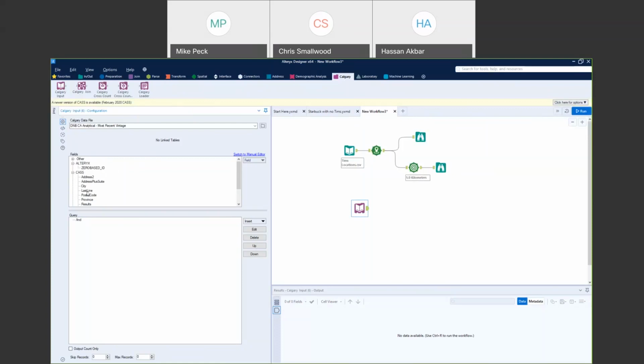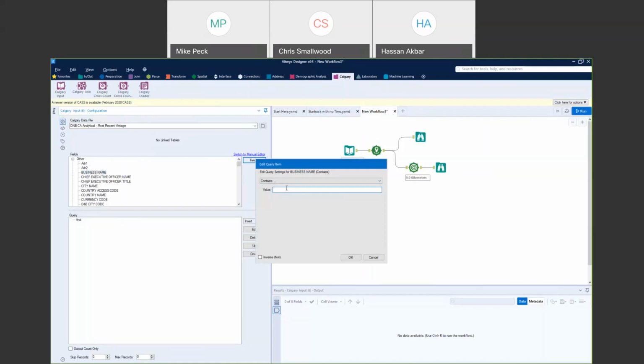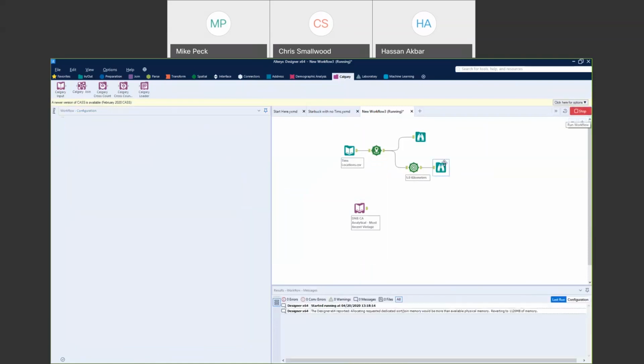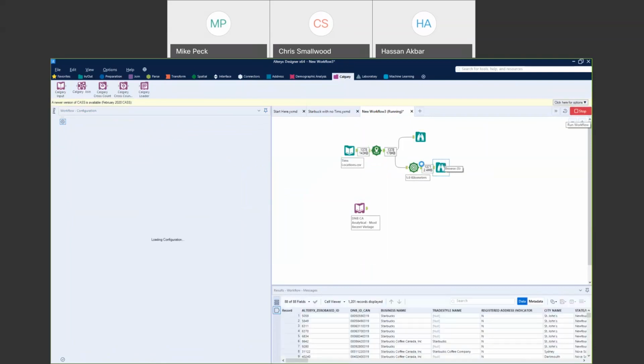So what we want to do is understand what are the locations of all the Starbucks inside Canada. So here I'm just going to choose the business name field, and I'm just going to type in Starbucks. What this is going to do is filter the data set based on where the business name is equal to Starbucks. Now, this may be the query you need for your data set, or you may need to refine it a little bit.